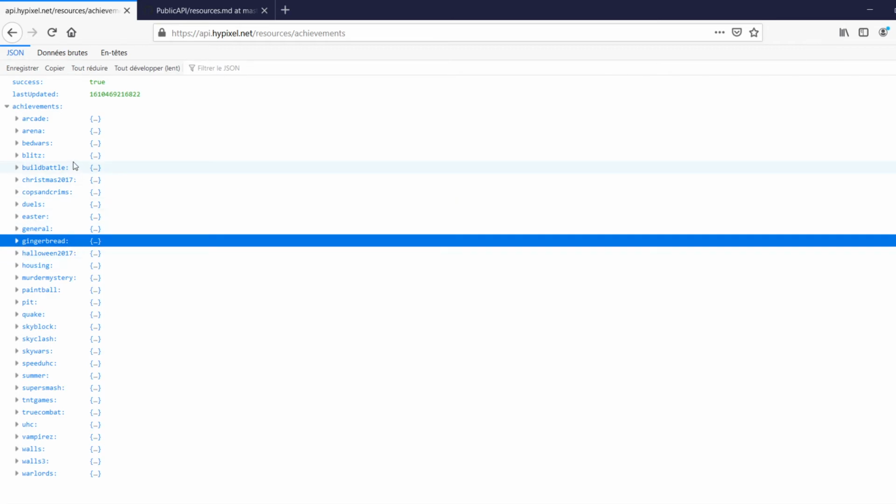Halloween 2017, similar situation with Christmas 2017. It's just the Halloween achievements. Housing is just housing achievements. Murder mystery, very self-explanatory. That's just murder mystery. Paintball is paintball. Pit is the pit. Quake is Quakecraft. Skyblock is Skyblock.